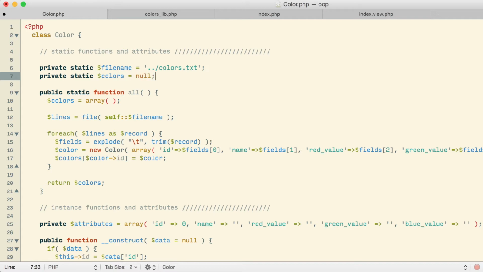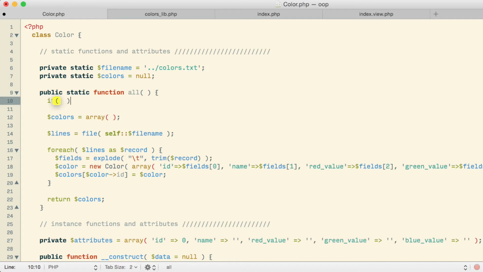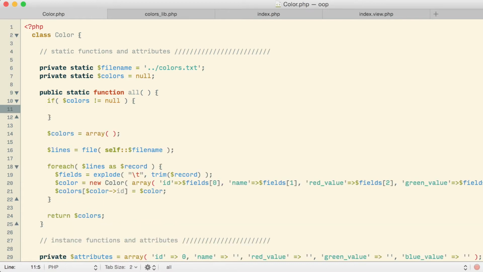I'm going to start the colors off as null, and then in the all function, I think I might say something like if colors is not null, meaning if there are actually colors in that colors variable already, except I guess if it's going to be a static variable, that'll have to be self::colors. So if my static colors variable is not null, then I'm simply going to return whatever's in that variable, which should be the array.